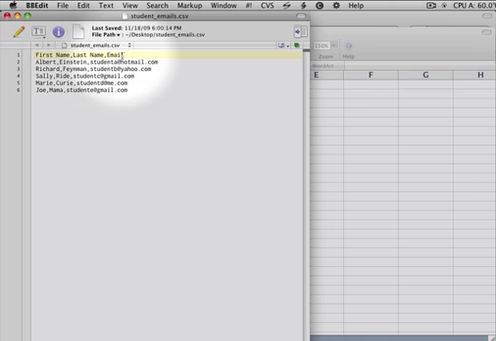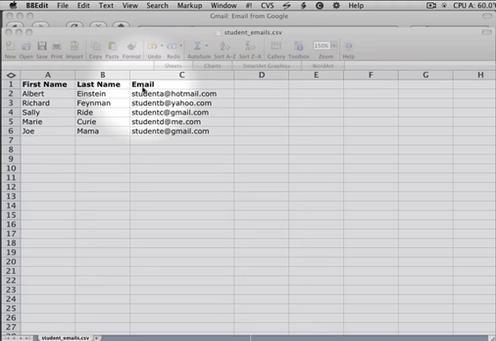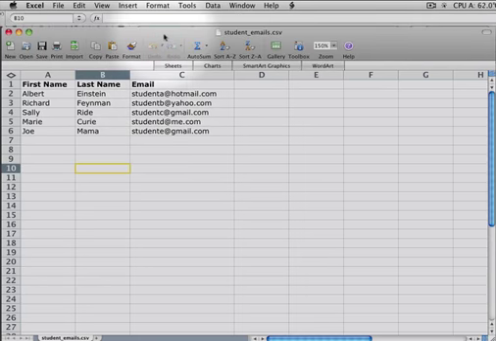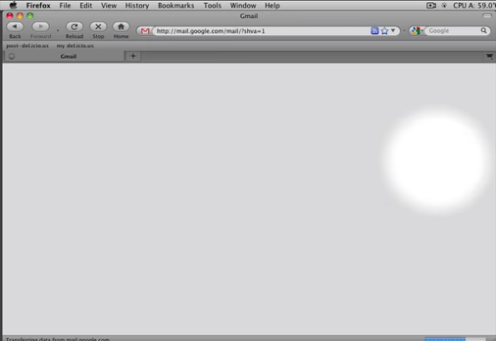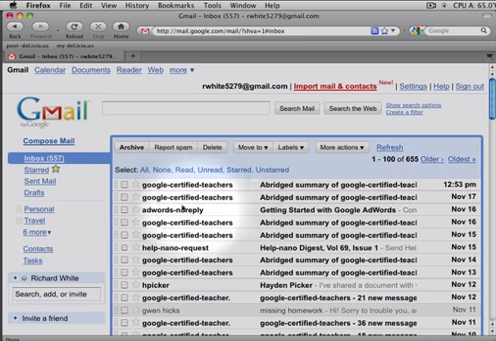So the first line is the header, and then the next 5 lines are the actual names of the students and their email addresses. Now I can go to Google's Gmail program. I've got it all set up in my Firefox browser here. I'm going to go ahead and log in to my Gmail account and take a look at the window here. This is just the boring default window.